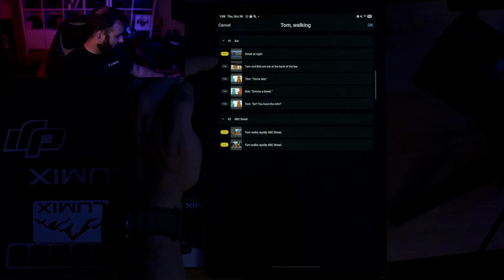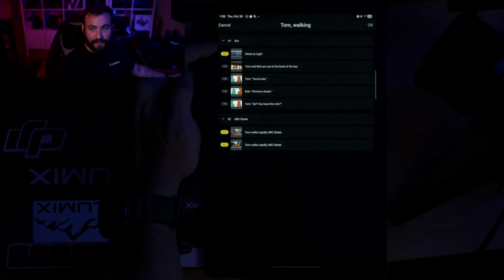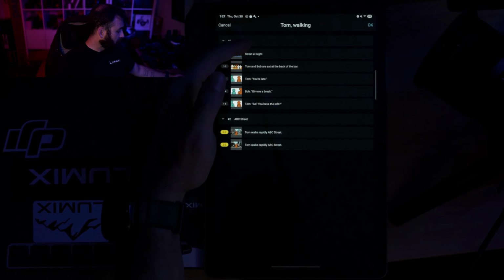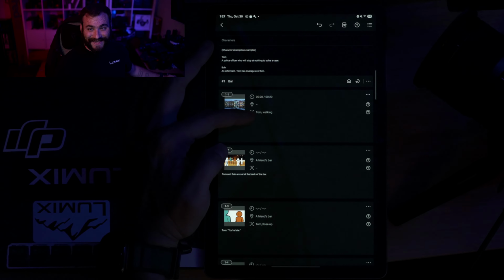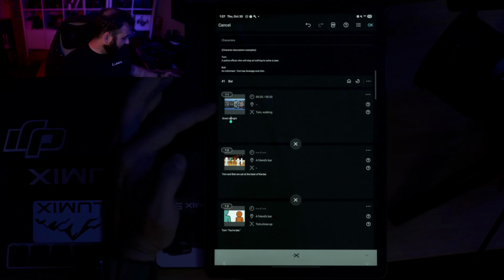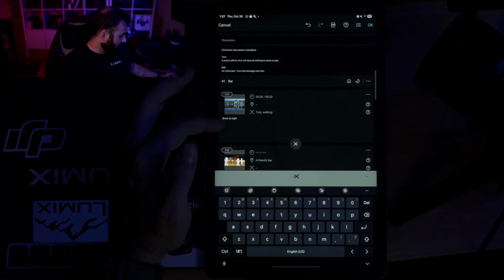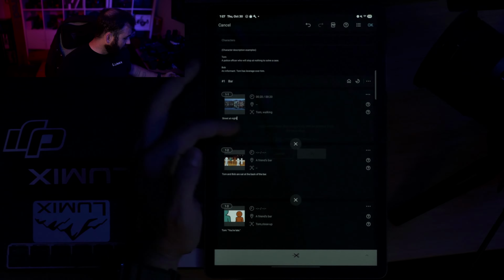So I can apply this to the different scenes here and say, okay, Tom's going to be walking in these particular setups. So when I hit OK, you see now that that gets added in there as well. I then can also add more of a description for that particular shot as well. And you do this over and over again.